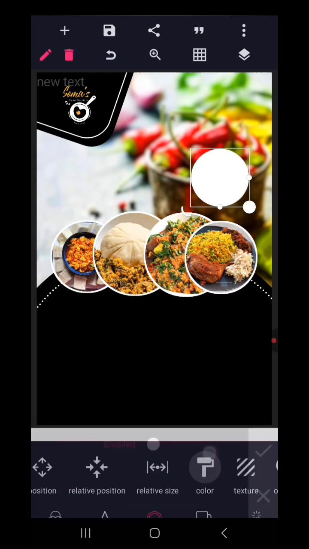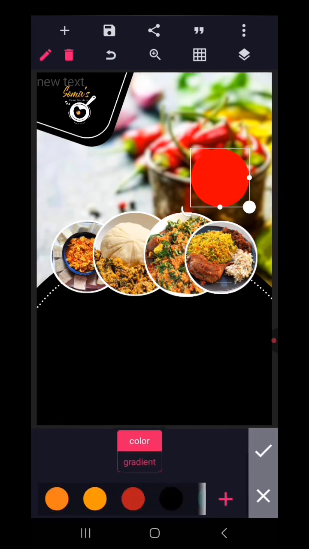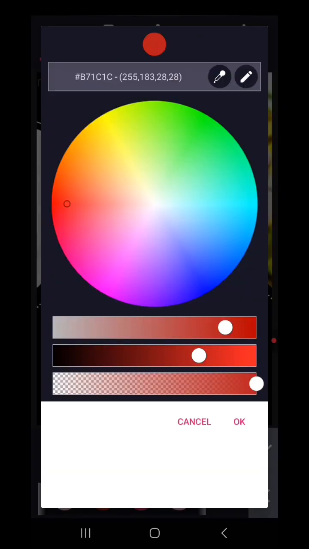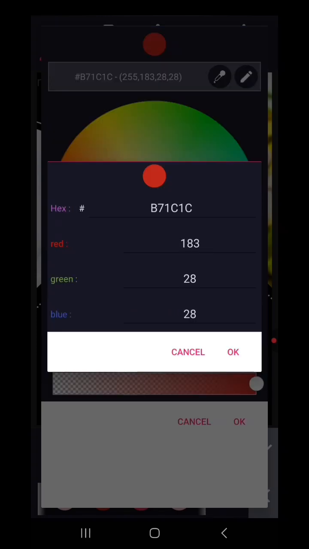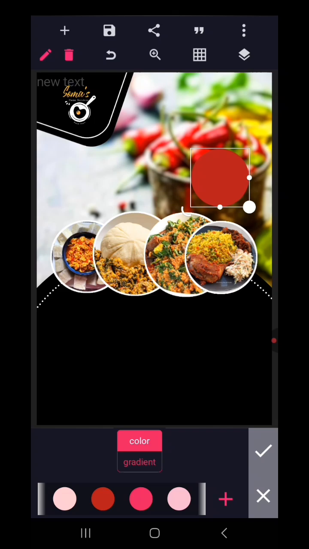Then I have to give it a color. I'll tap here, then on the color, I have to give it a red but dim red. So I'll scroll. The red doesn't have to be sharp. So in this Pixellab we have a red. Let me check the color code so that if it's not on your own, you can check it. The color code is B71C1C. So I have to use it.